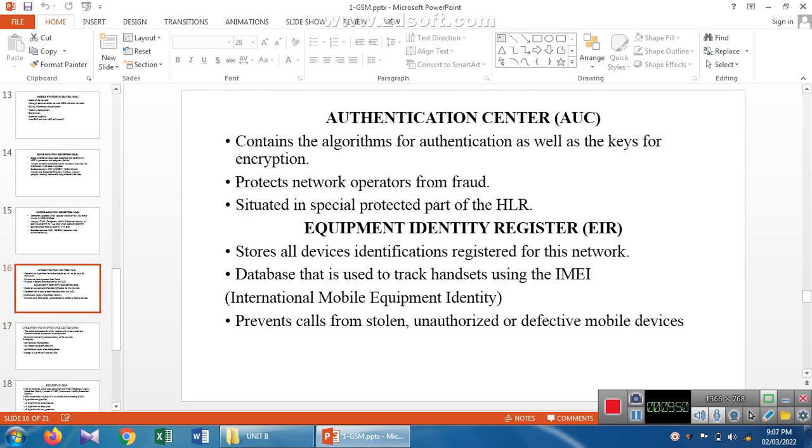The authentication center provides the algorithm for security purposes. It protects the network operator and is used for avoiding fraud, and it is part of the home location register protection. The last one, the equipment identity register. It stores all device identification registers for the network. It tracks the headset using the IMEI number. It prevents calls from stolen, unauthorized and defective mobile devices.